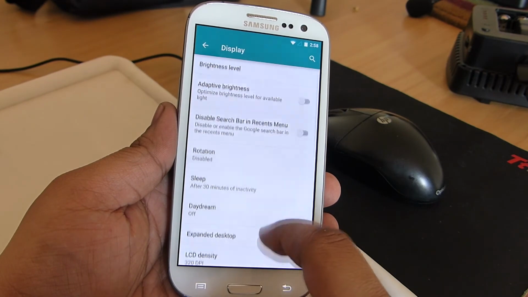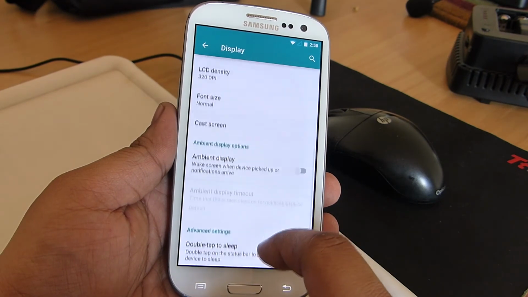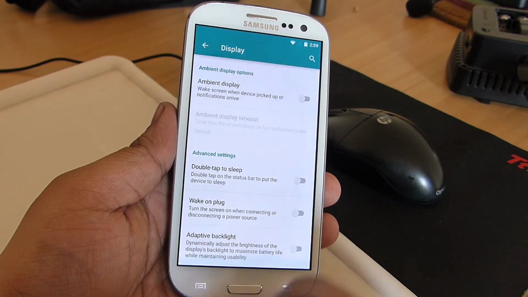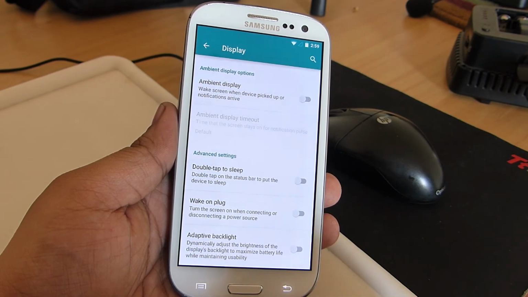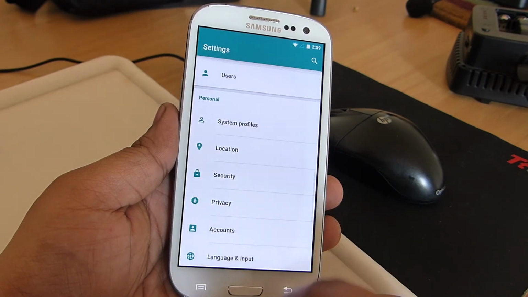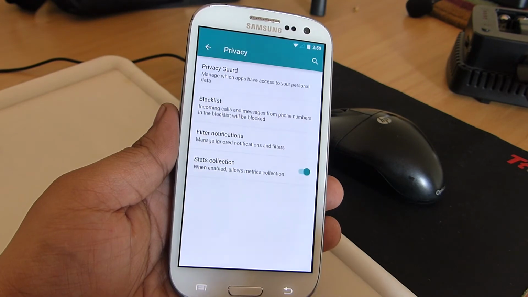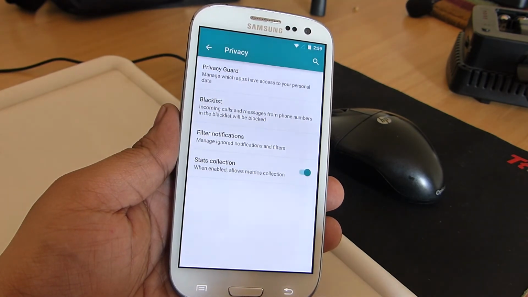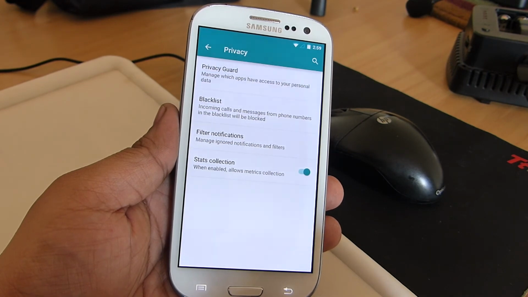Ambient display is also available on your device along with this ROM. The double tap to sleep option on your status bar is also available. You also have your privacy guard option, where you'll be able to protect your applications, and also your blacklist option, where you'll be able to block incoming calls and messages.